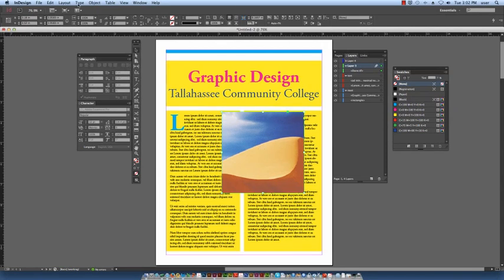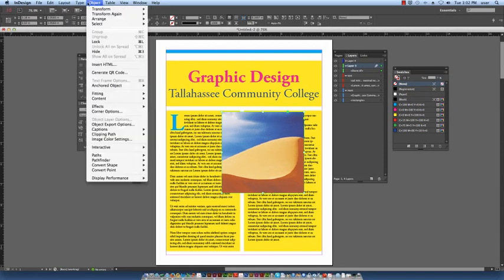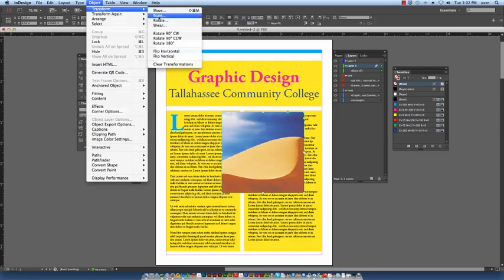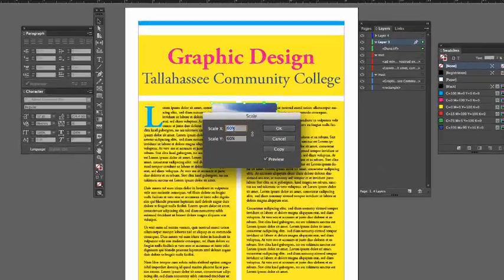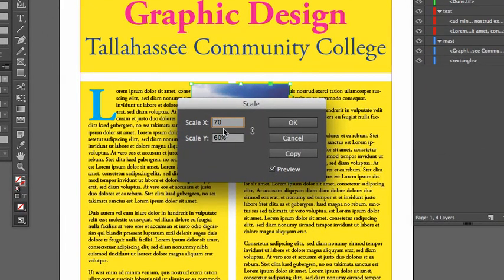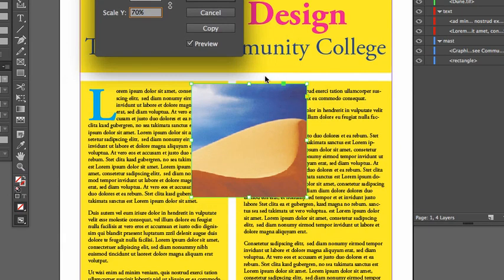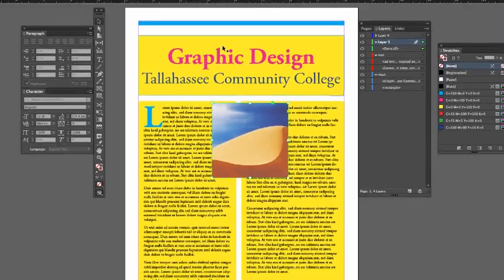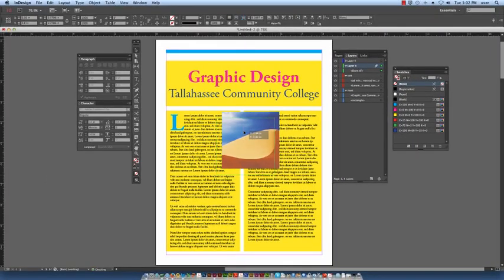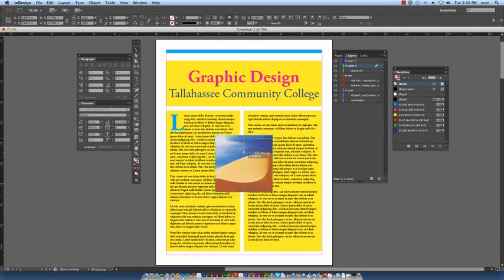I may want to size this. I can go under Object and go to Scale. 60% is a little much. Put in a value. You can preview it. Maybe that's a size you like. Click OK. You can certainly move it around, and you've placed it somewhat where you want it. The only problem is it's masking the text underneath. You can fix that problem.